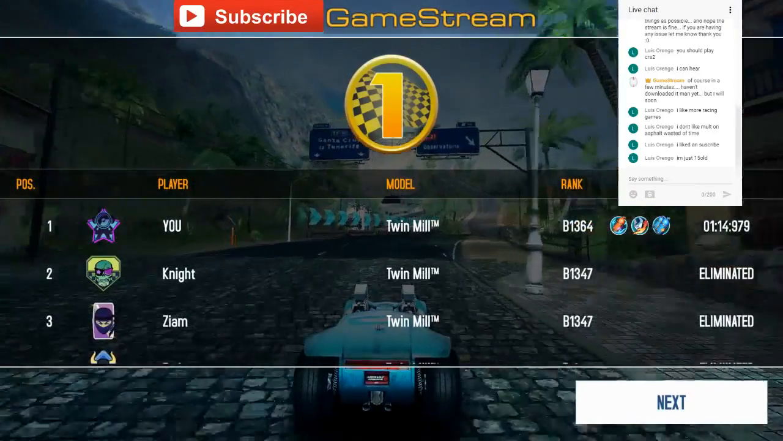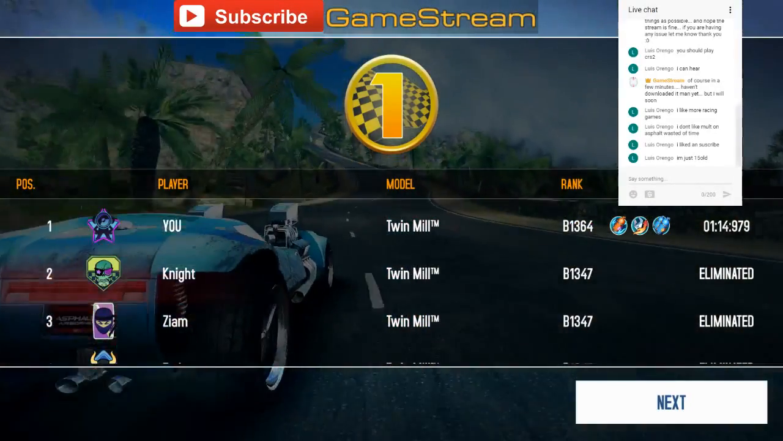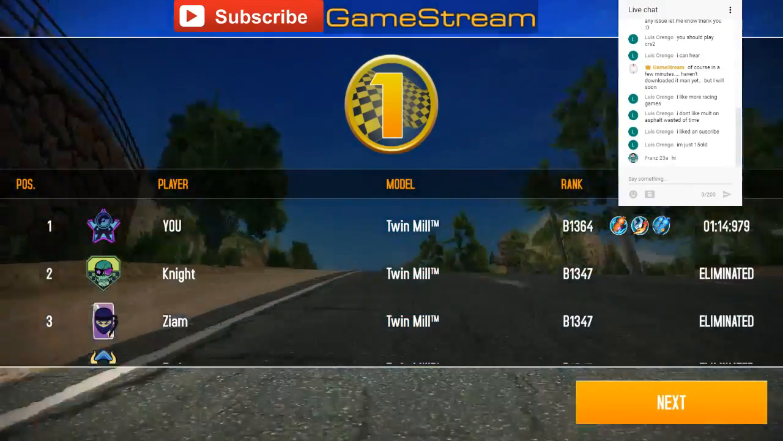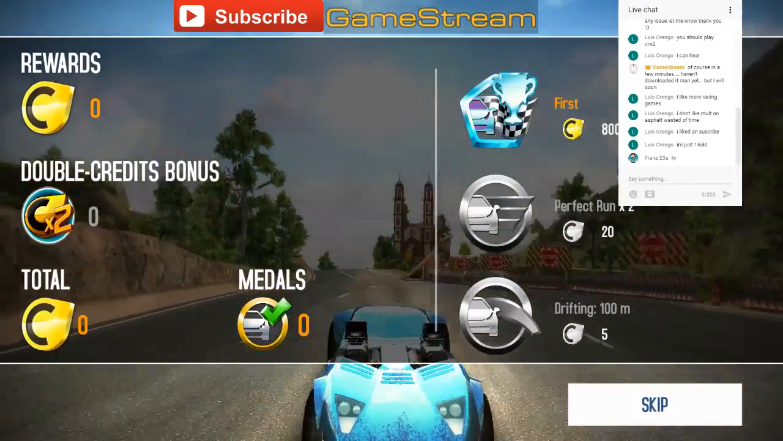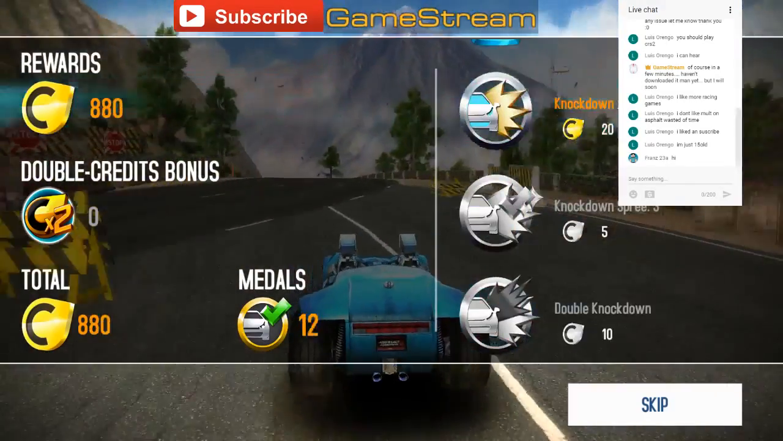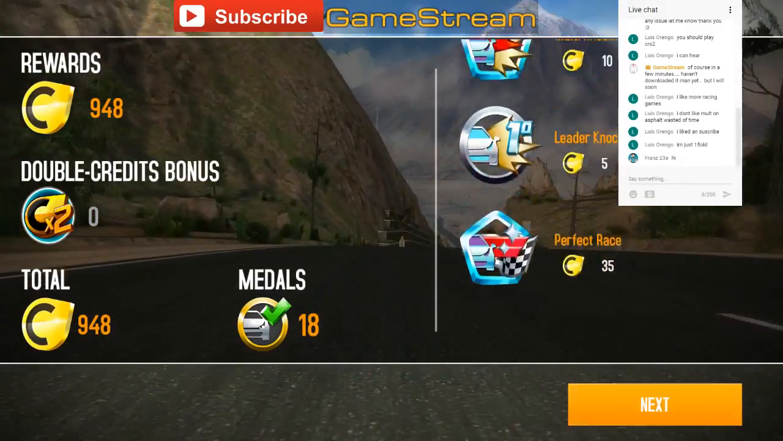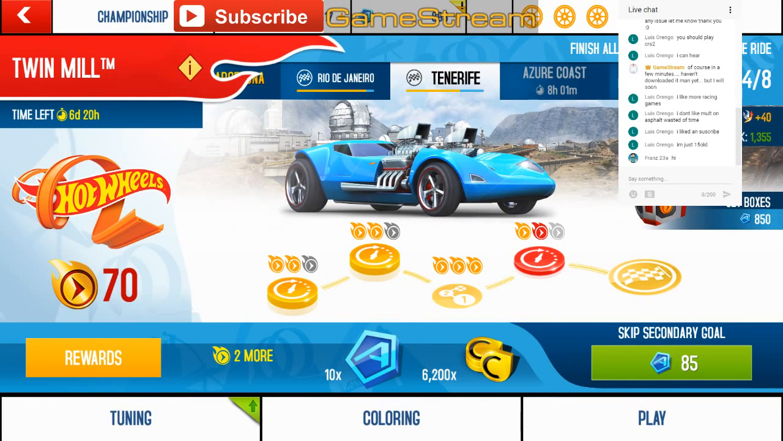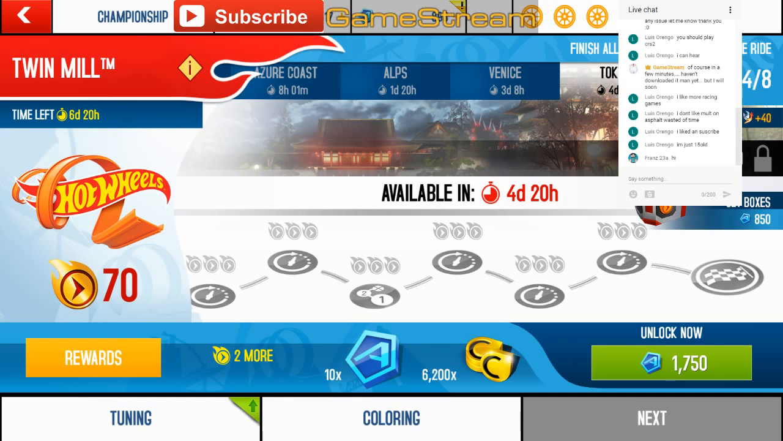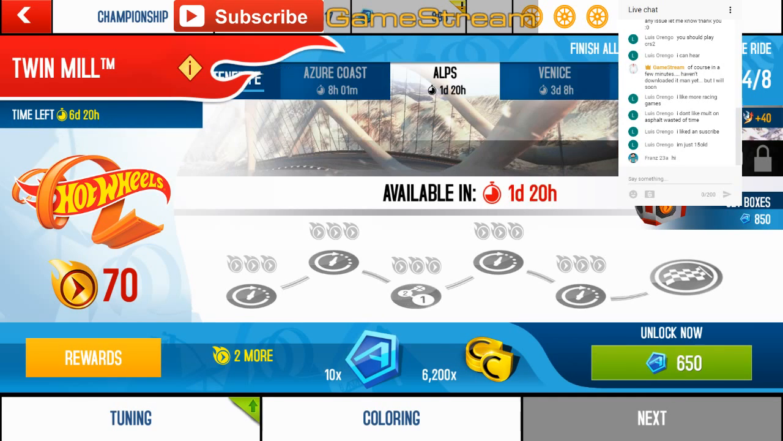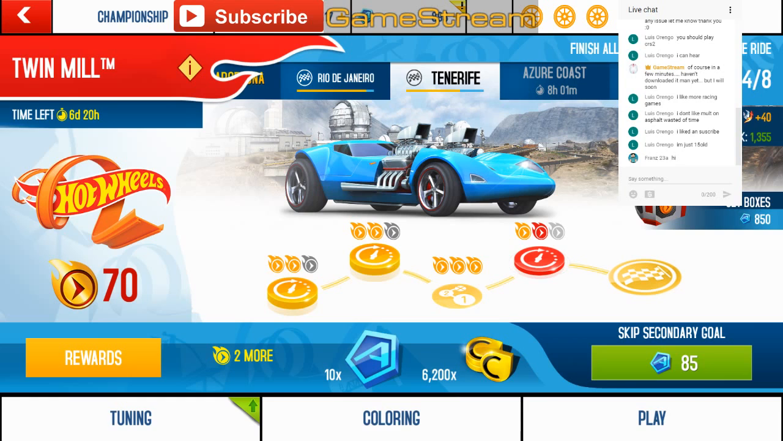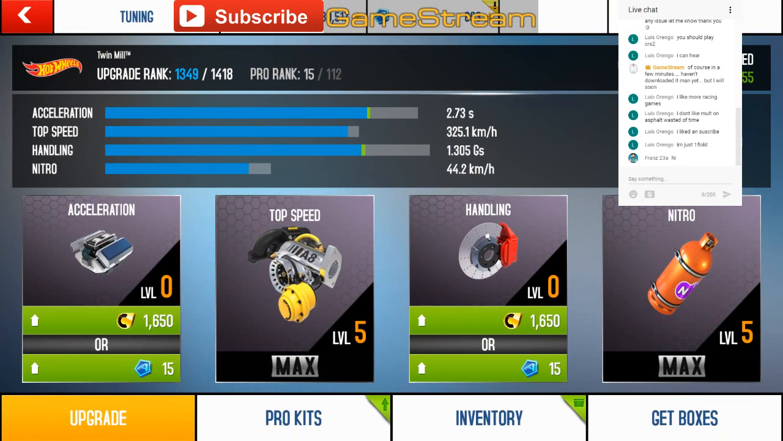But I think in this Twin Mill championship, the hardest one must be Tokyo, that last one. So I'm waiting for that, but I have already heaped up some engines playing some secondary goals, so I have already got a few boxes that come with this engine. So hopefully I can tune this Twin Mill better for that Tokyo championship. Hopefully there are 4 days left for that. Before that I have to complete Venice, Alps and Azure Coast. So hopefully I complete it and get all the main boxes with engines so that I can upgrade this machine for that.